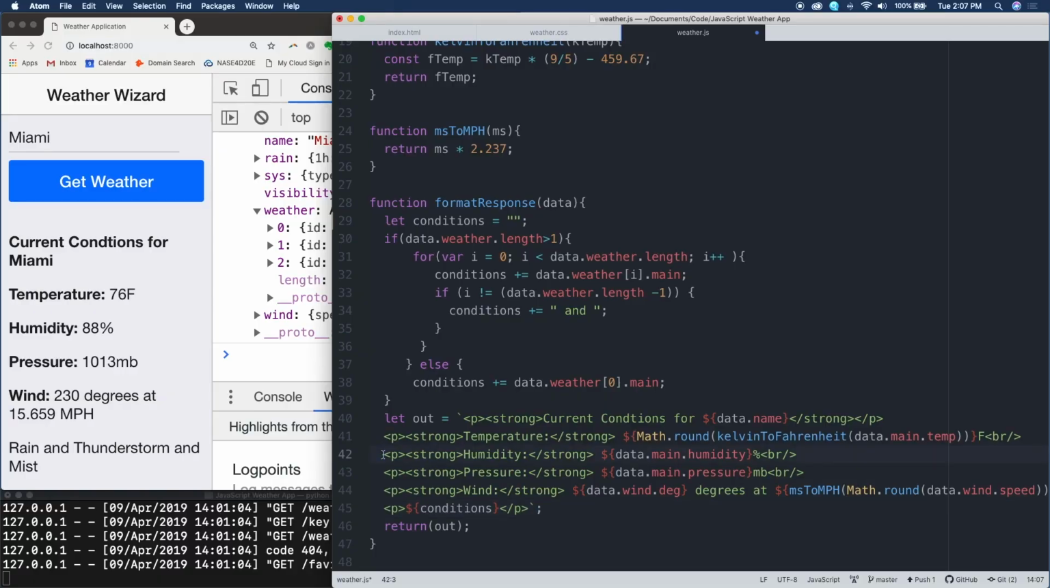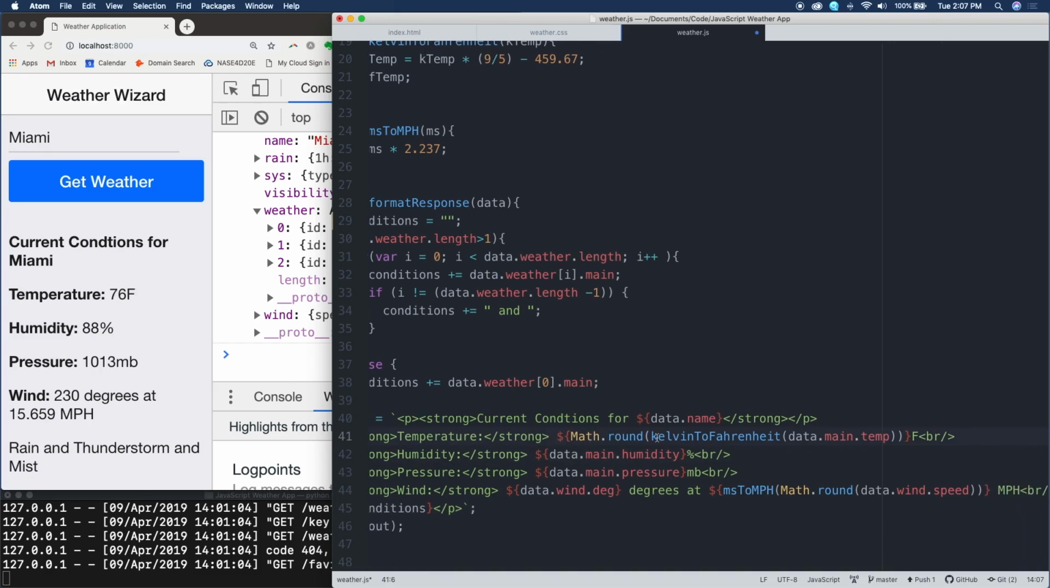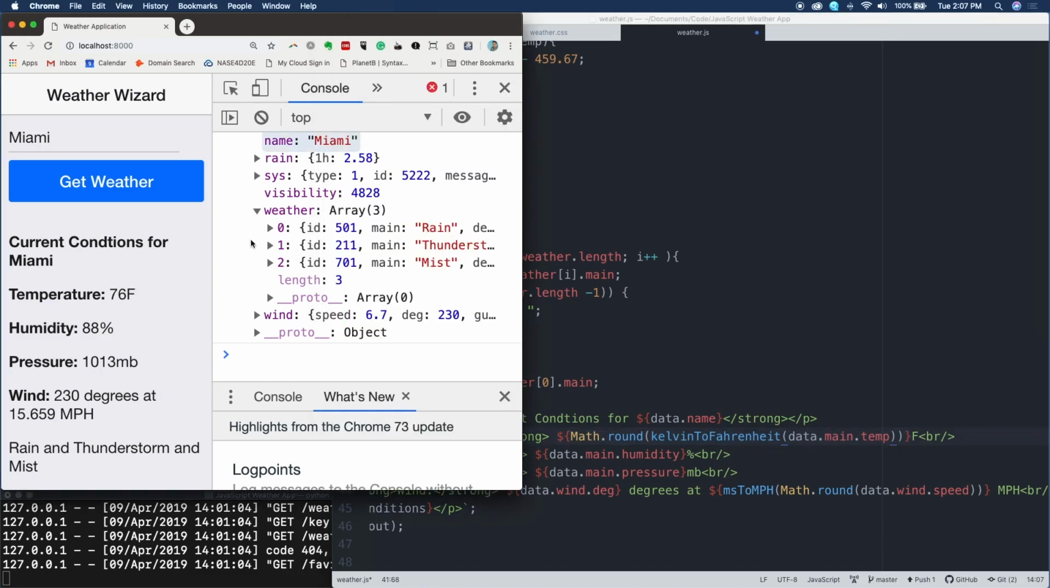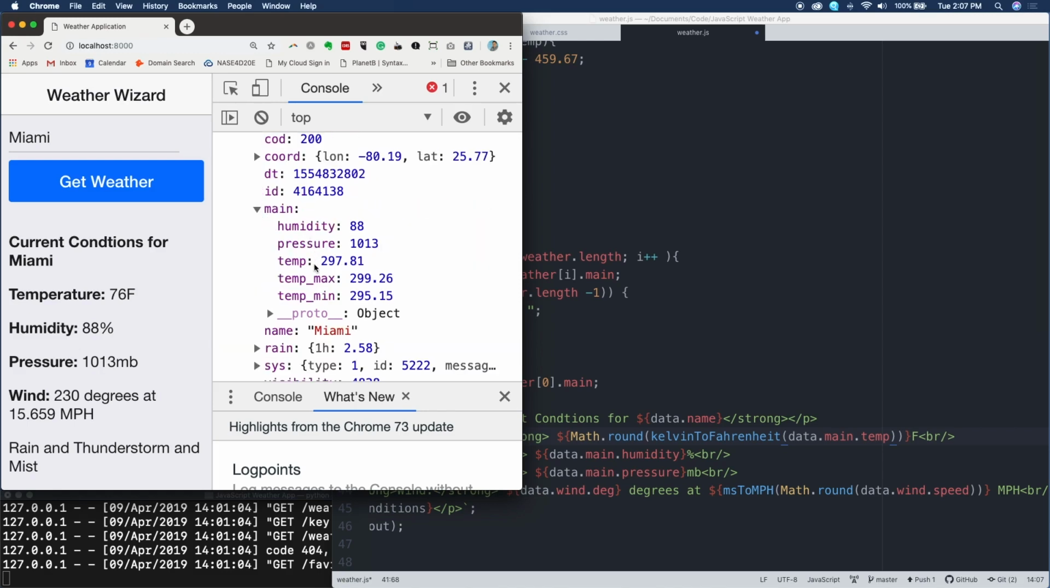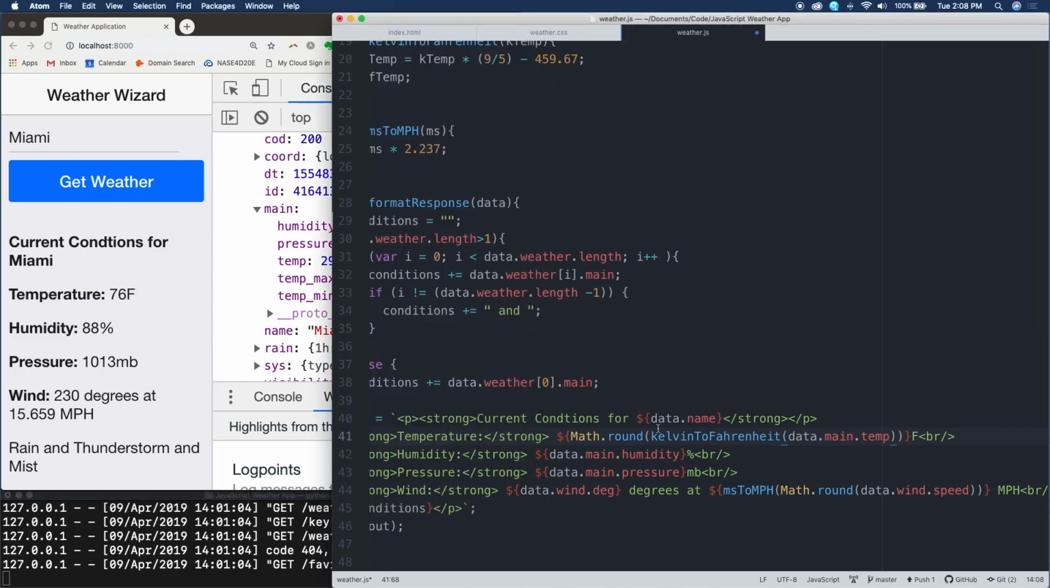So then we've got the temperature. And the temperature gets complicated. Look at this. All this is displaying the temperature. So we're using string interpolation. Let's start here. We're getting data.main.temp. So data.main.temp is giving us 297.81, which is in Kelvin. So first thing we're doing is we're sending that data.main.temp to Kelvin to Fahrenheit.